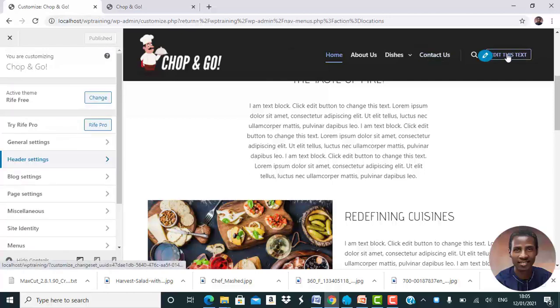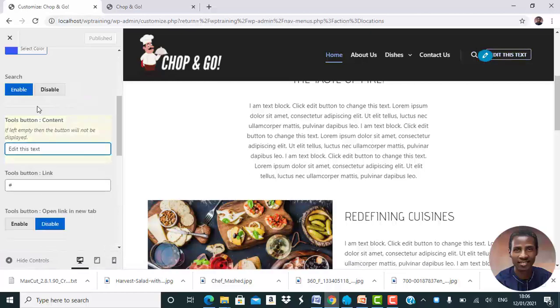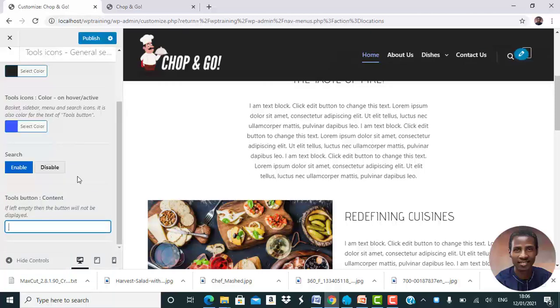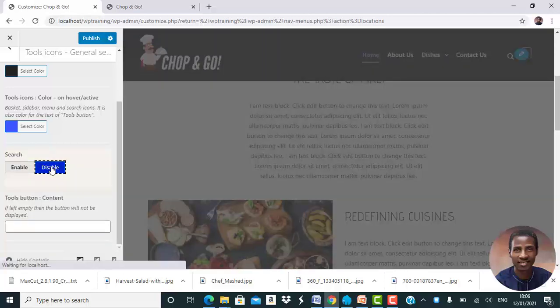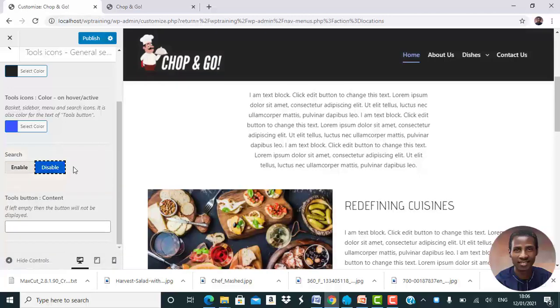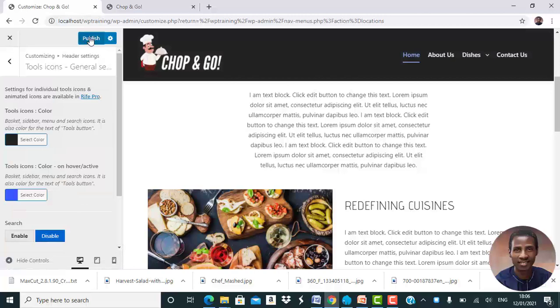We don't need this button here, so let's click on this. You see this pencil icon? When you're in the appearance side, you can always edit this and it will bring it up here. So edit this text, we don't need it. So we're going to clear it out. We don't want that. And the search, we don't need that search icon there too. So we disable search. Good. So let's publish.